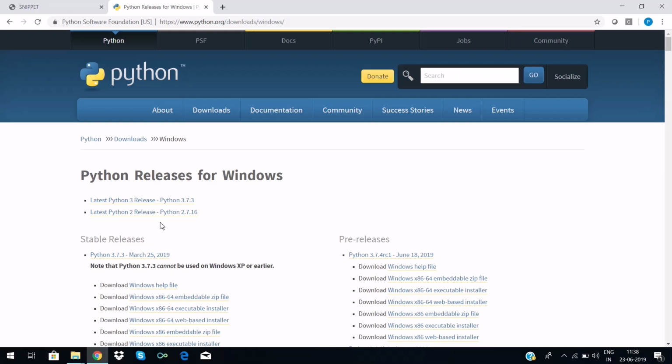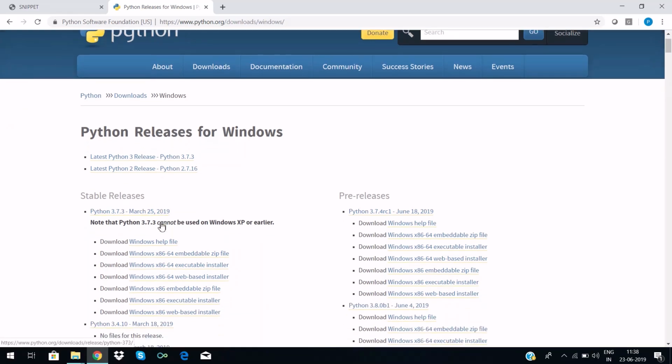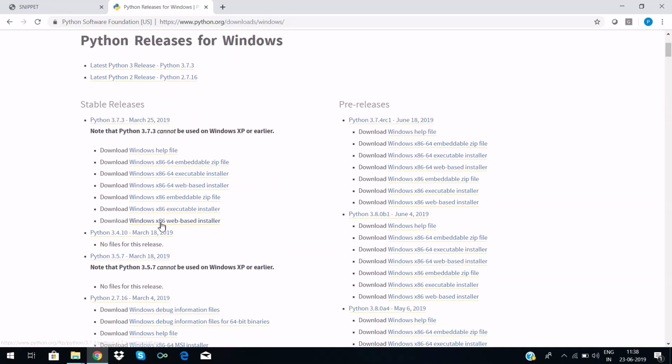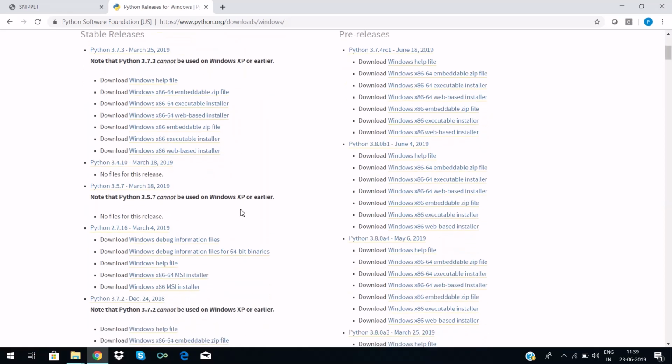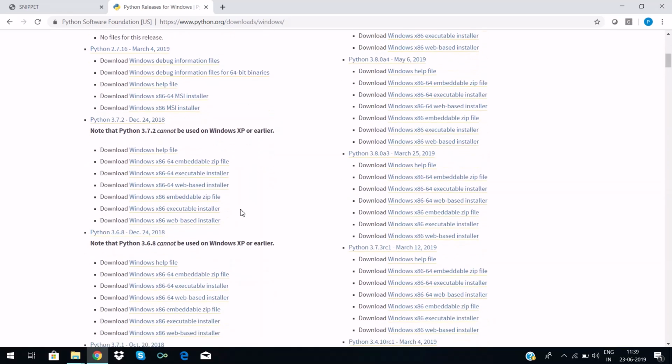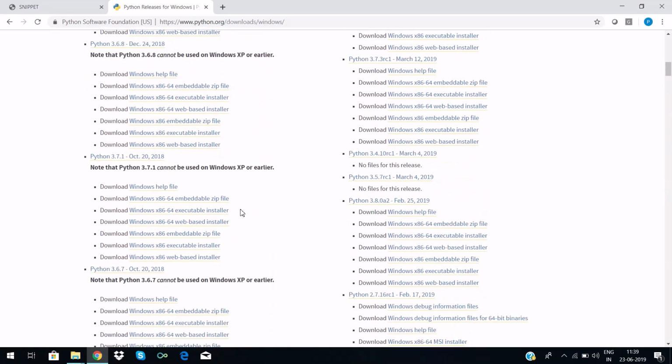So to install it, I will go down. If my computer is 64-bit, then I can install this executable file. And if I want to install 32-bit, then I can install this executable file, which I'm highlighting here. So in case you want an older version of Python, you can go down and look for your version.